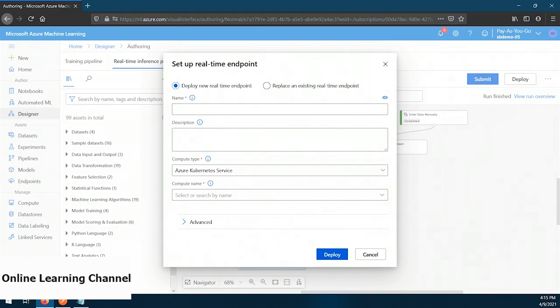The pop-up wants us to give a name to our endpoint, so let's do that. I'm going to call mine sbdemo-05 endpoint. Next is a description. This can be useful for Swagger information, and I would generally recommend setting this value, but in this case I'm going to leave that blank.